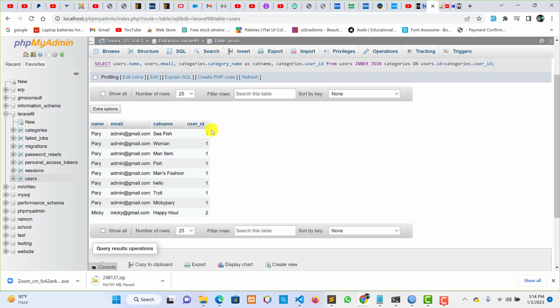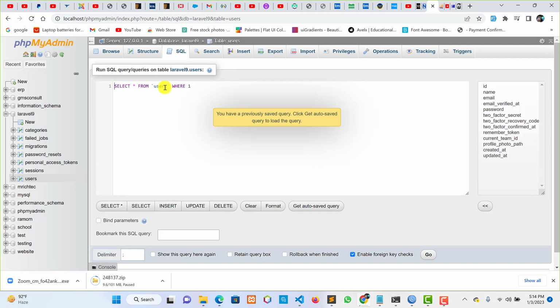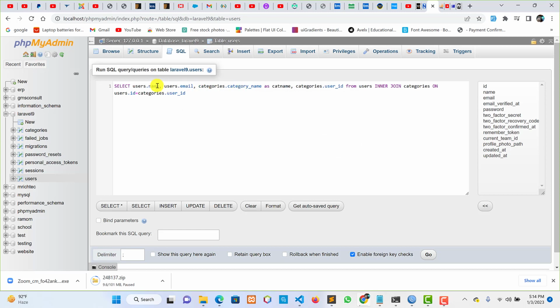Okay, guys, now let me modify this so we can look at them side by side. I'm going to go back to the SQL and I'm going to paste it again. And what am I trying to include here? I want to include the user's ID, the ID that is in the users table. I'm going to say users dot ID, comma. I'm going to run this again.